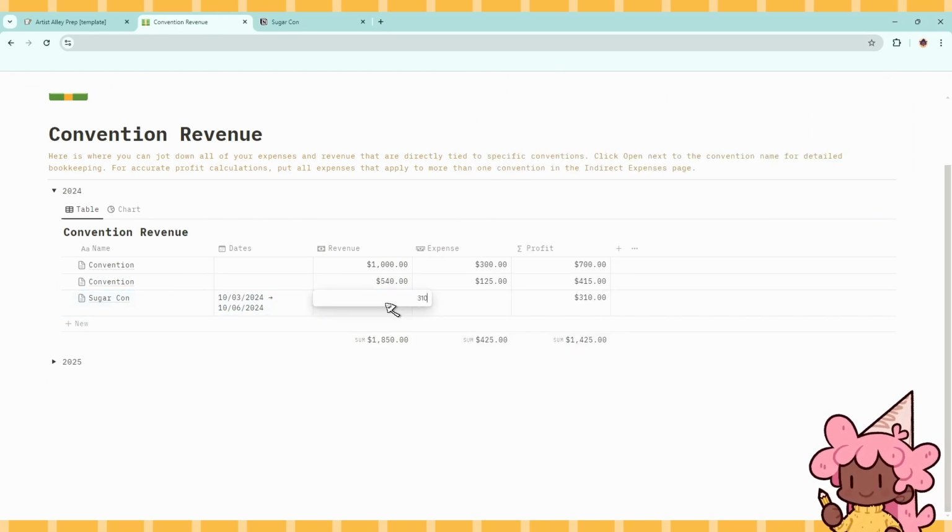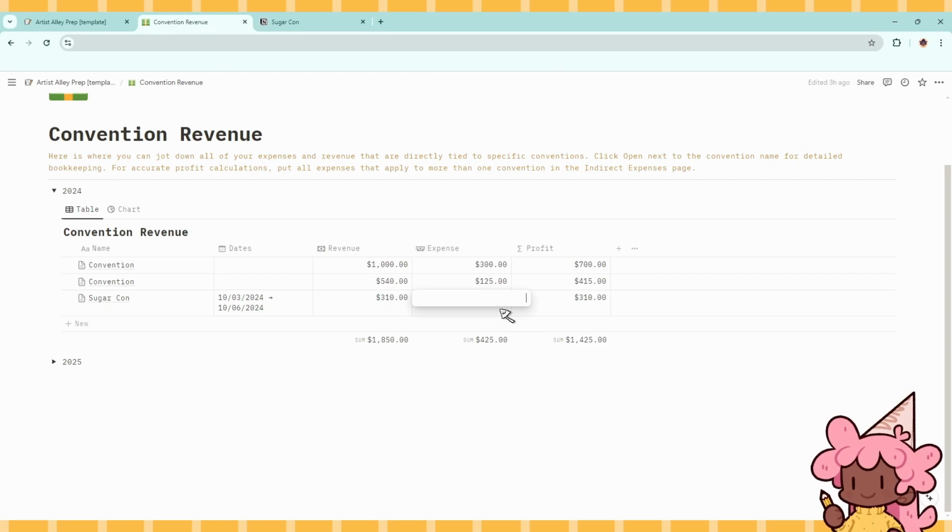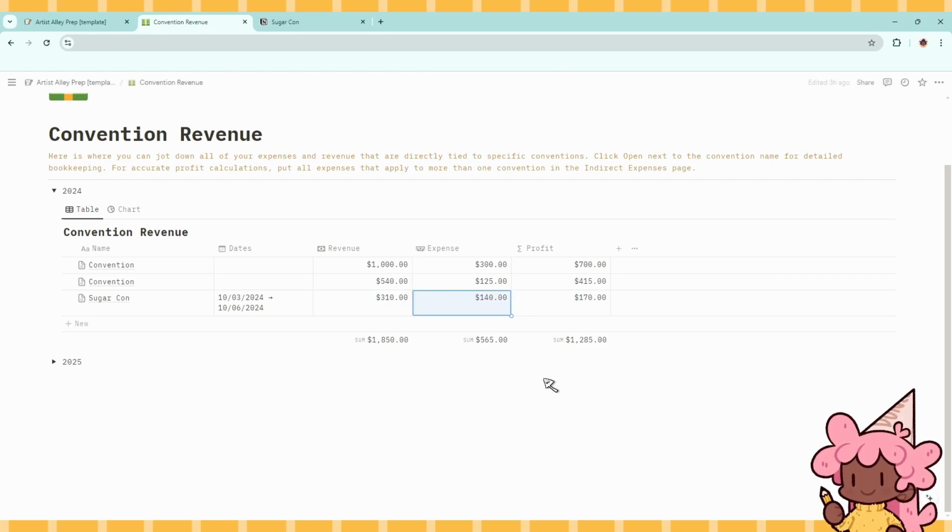310 for revenue and 140 for expenses. So you can see that for SugarCon, we made $170 profit. And that is how this page works. That is how this table works. So it seems a little complicated because there are a lot of steps, but this is all so that you can have this information in one spot.